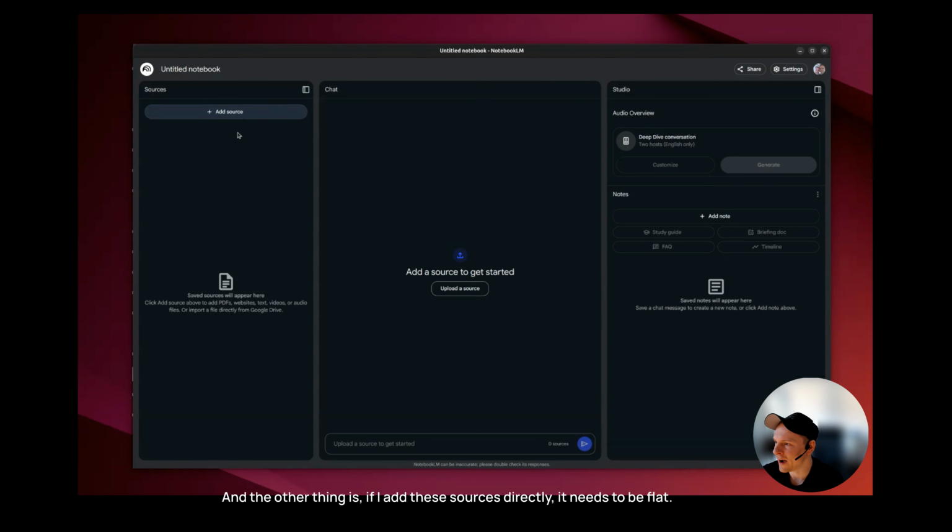And the other thing is, if I add the sources directly, it needs to be flat. So I can't add whole folders, and I can only add PDFs, websites, plain text files, videos, and so on. So I'm not able to upload Python files, for example.